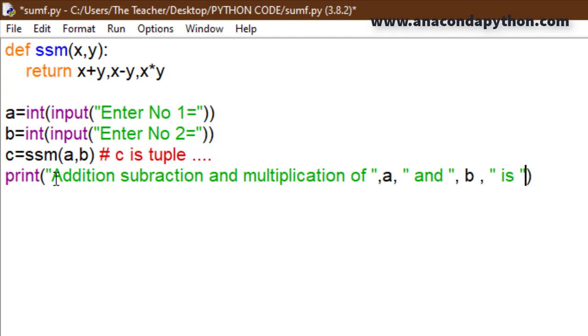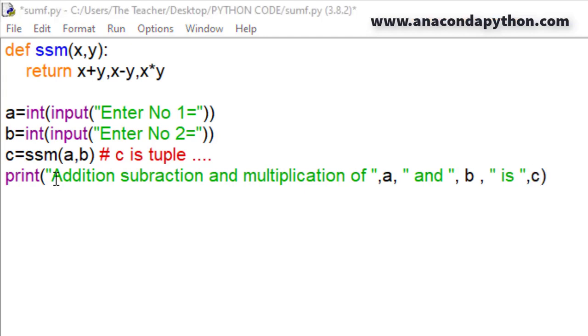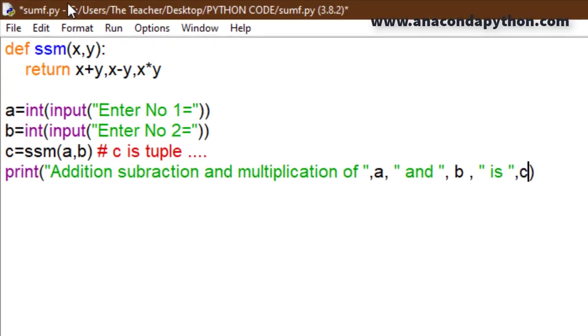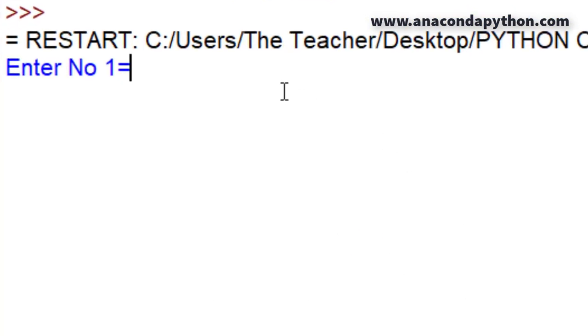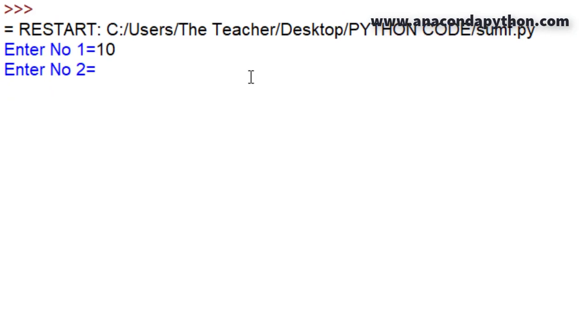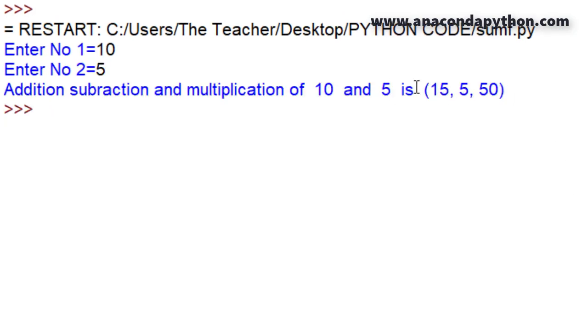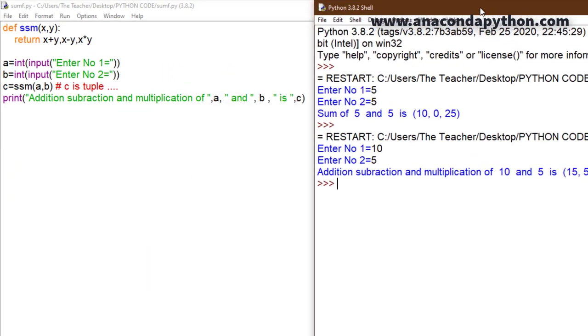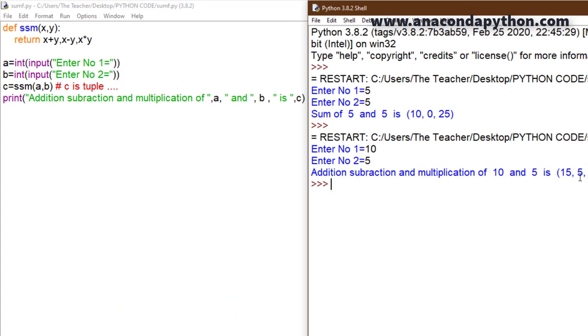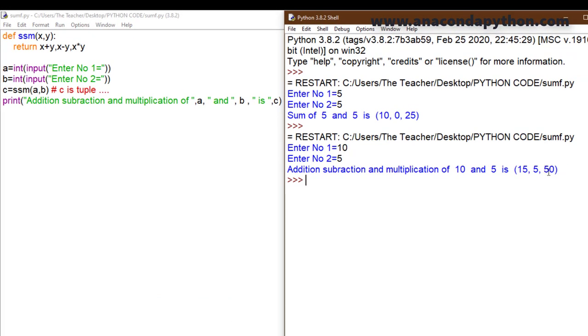Now, see the output. I run this code. Enter number 1, I enter 10, enter number 2, I enter 5. Addition, subtraction, and multiplication is 15, 5, and 50. I add 10 and 5, it is 15. I subtract 5 from 10, it is 5. I multiply 10 by 5, it is 50. So friends, this is my result. Remember, c is a tuple.